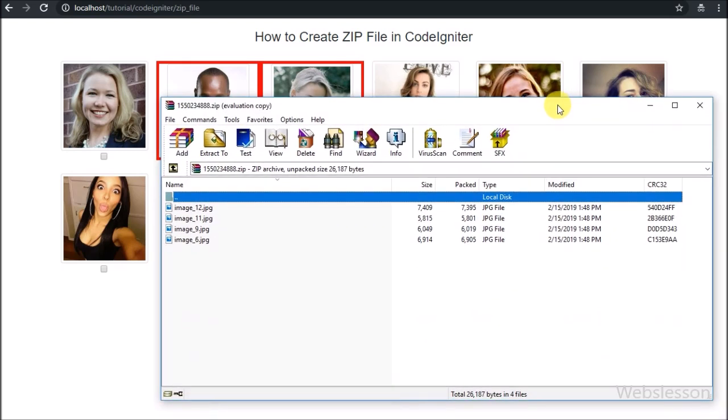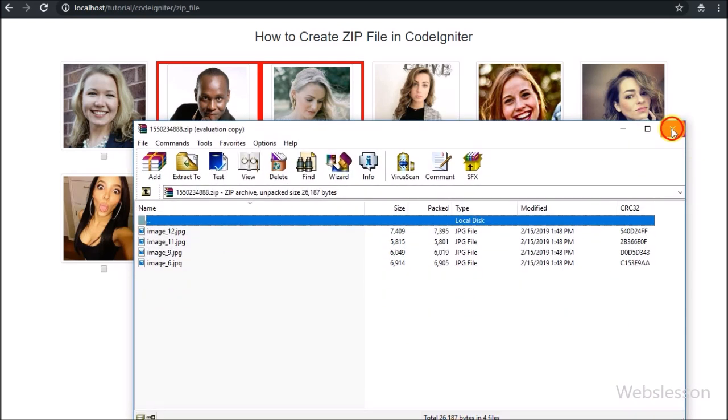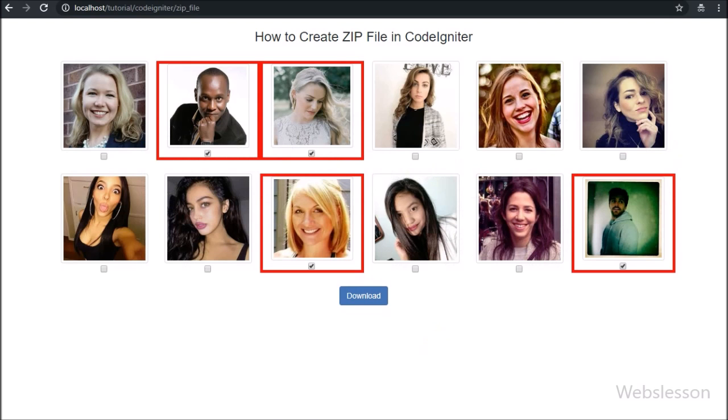By using this tutorial, we can add a zip file download feature in our CodeIgniter application.